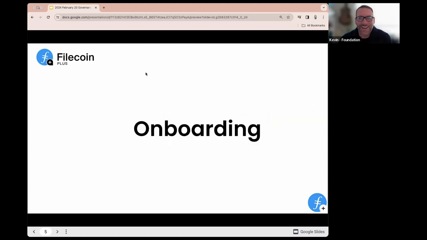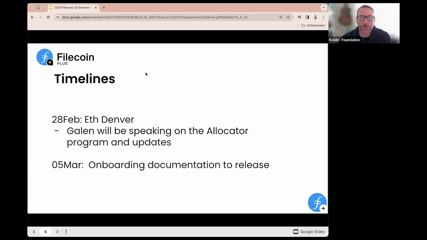So let's dive into what's taking place in onboarding right now. Let's start with timelines first. If you're not tracking, next week is ETH Denver, taking place in Denver, Colorado. There's going to be a lot of talks. We'll be recording these sessions to make sure they're available. And Galen will be leading a talk about the allocator process, how that really unfolded, and what the next steps are for the program. So there should be a lot of great information coming. We'll make sure to get that to you just in case you don't want to fly to Colorado to be there live for the event.